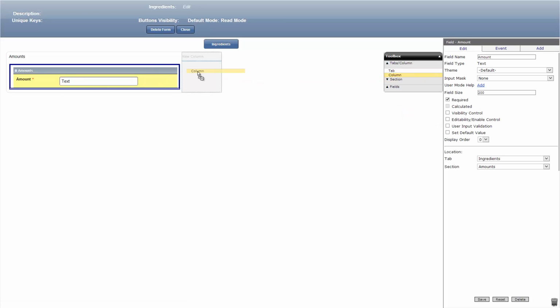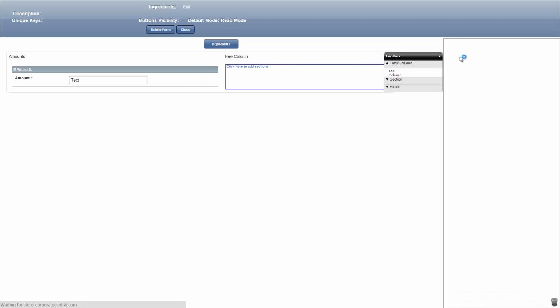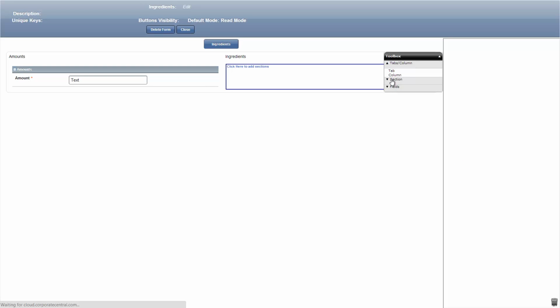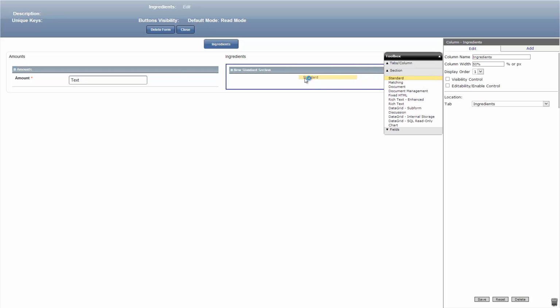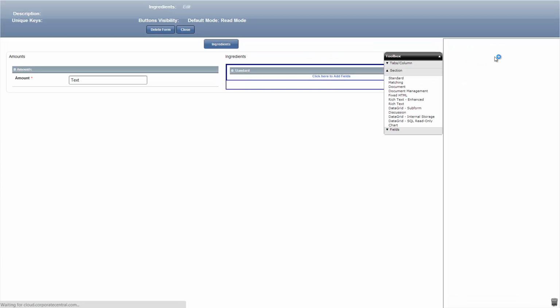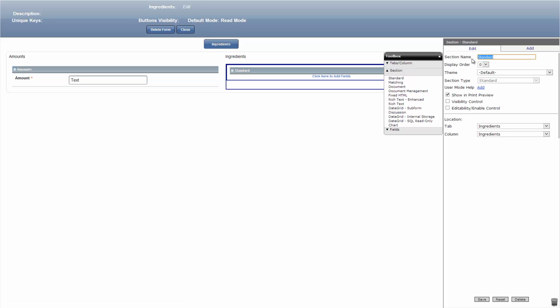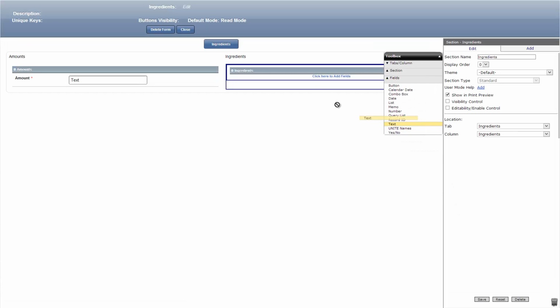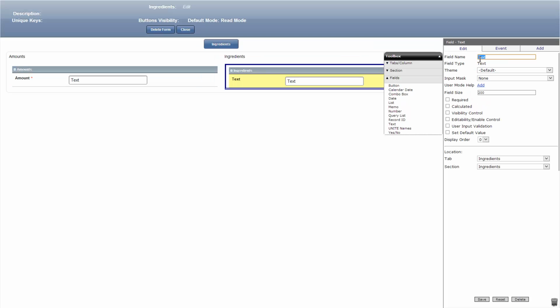Once finished, we will create another column by simply dragging it to the left. Let's name it Ingredients and change the width to 50% so both columns are identical. Then let's drag a standard section titled Ingredients. After the section comes a field. We'll use another text field, which we'll also require, and title Ingredient.